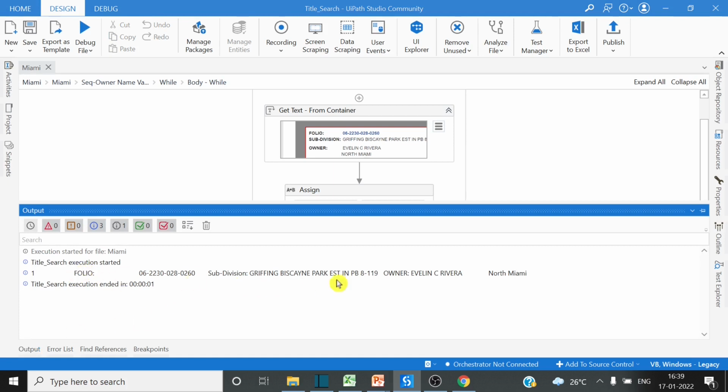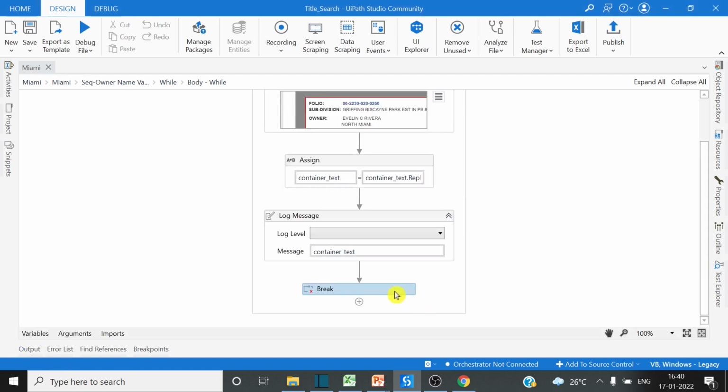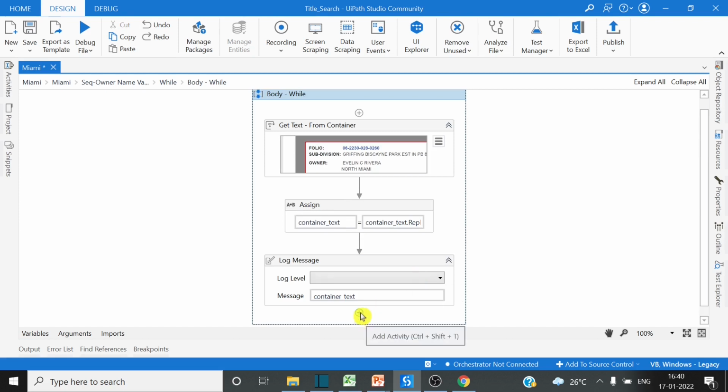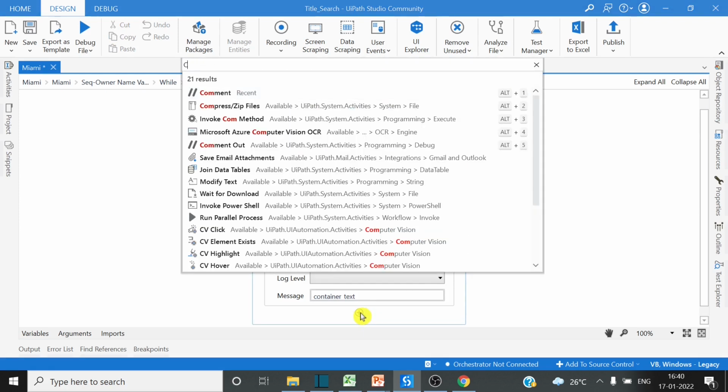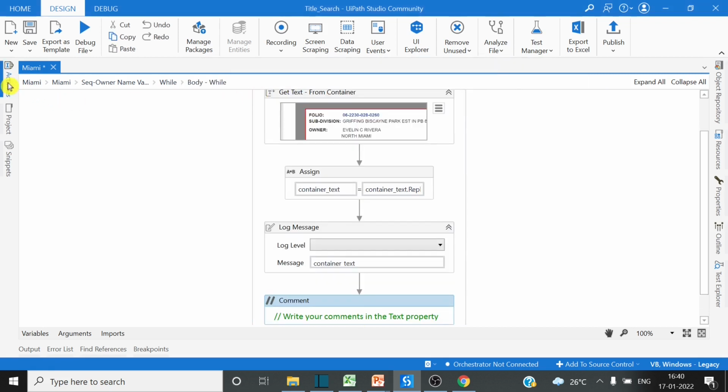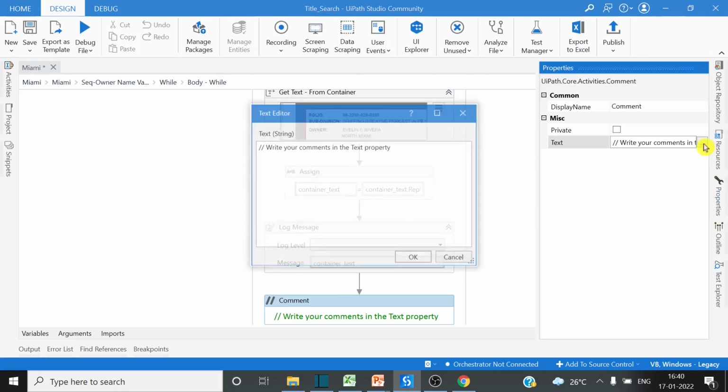You see the difference: now everything is coming in one line. We can easily extract the text, and we have to extract this text and this text in the upcoming part. One more thing: this is how you add a comment. Press Control Shift T to comment the activity. You can check from the activity panel also, and then go to the properties, where you can write.